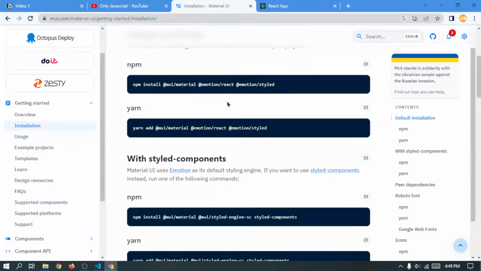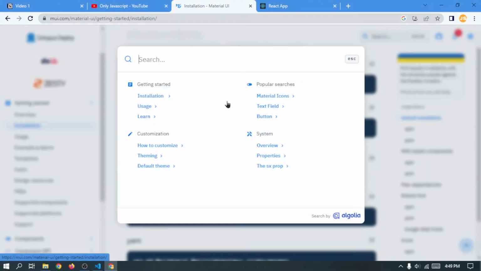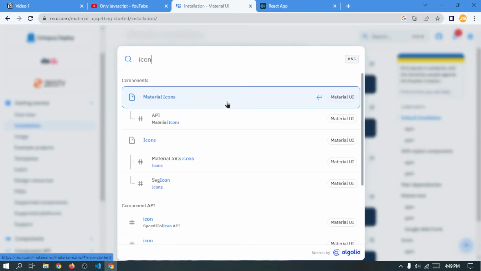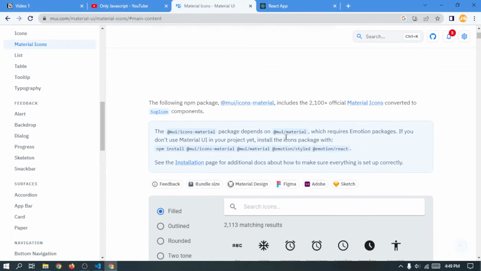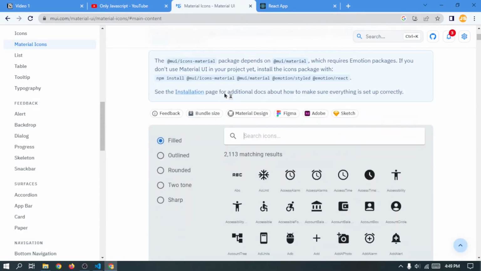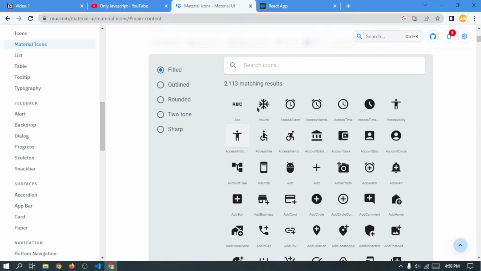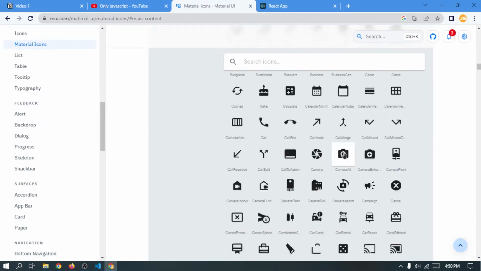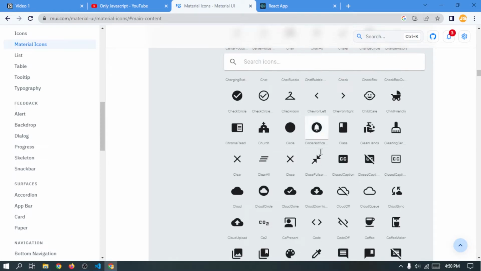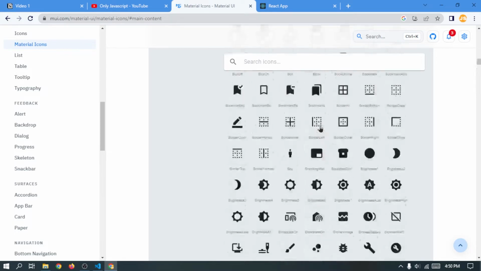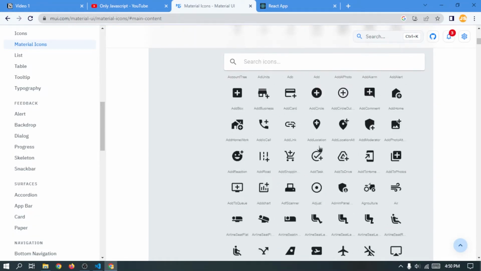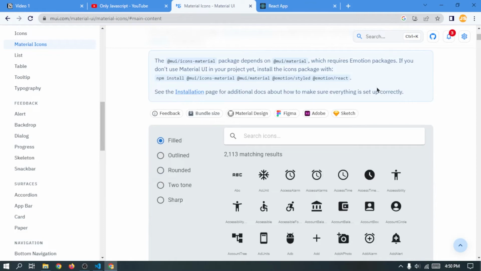You can search here. If I press Ctrl K and type icon, they have an icon list, a large portion of icons here. You also have to install the icon library, otherwise you will not get these icons. They have a lot of icons. If you search anything, I think you will probably get it here. Using these icons is easy, and customizing them is also easy. We'll do that in following videos.